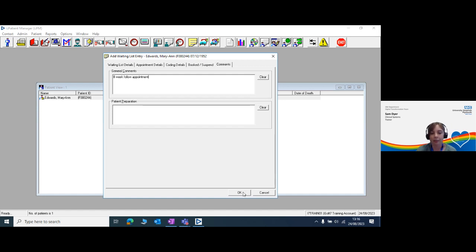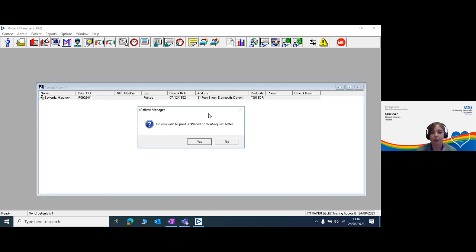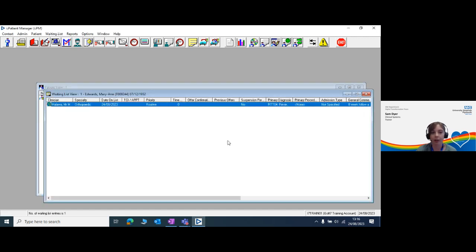And then down the bottom, I need to click OK. Similar to earlier, you'll see that it's come up with a "Do you wish to print a placed on waiting list" letter. Again, check with your colleague whether you do this or not. For this example, I'm going to click no. And it now comes up with a waiting list view screen to show that we have added the waiting list.